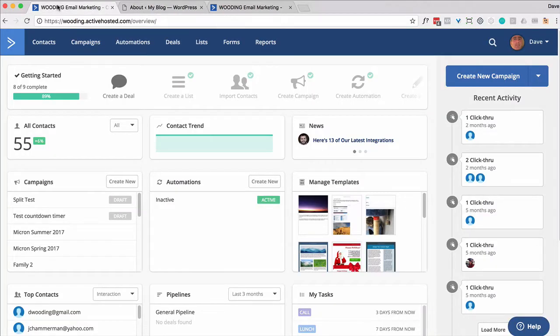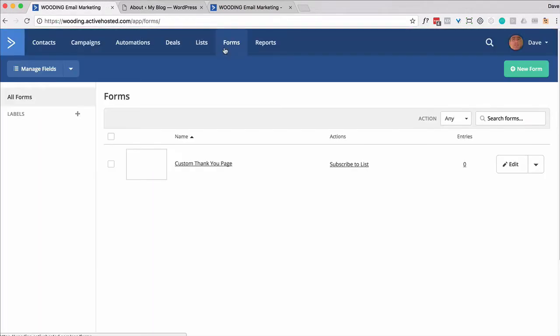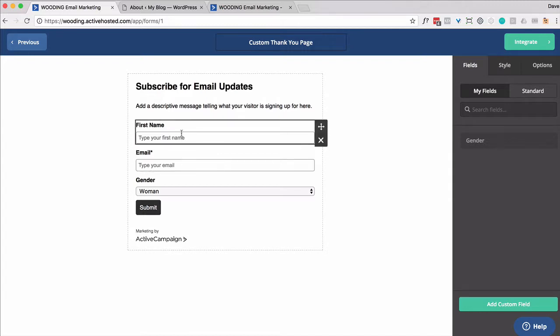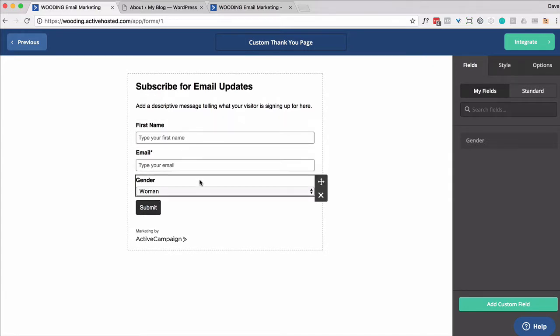So inside ActiveCampaign, you're going to want to create a form that looks like this. And there's a couple things to note here: we're doing first name versus full name, we're doing email, and then we're doing a custom field. And this one is a drop down and it asks if you're a man or woman.